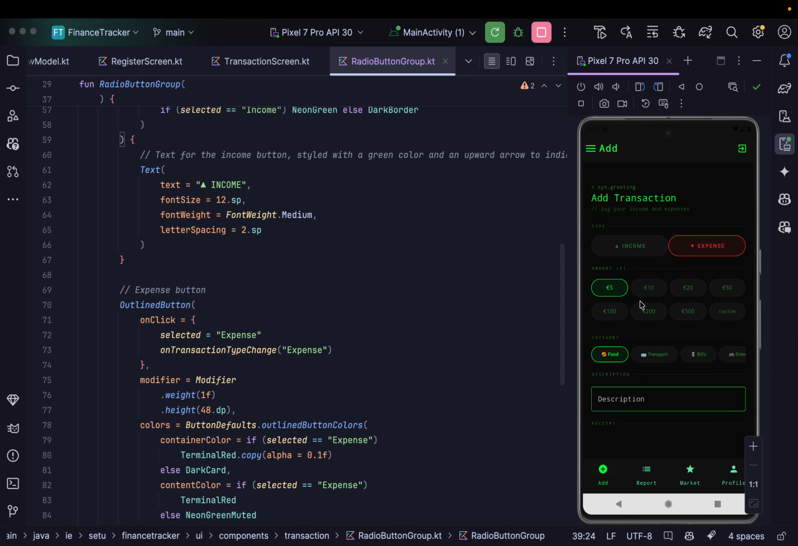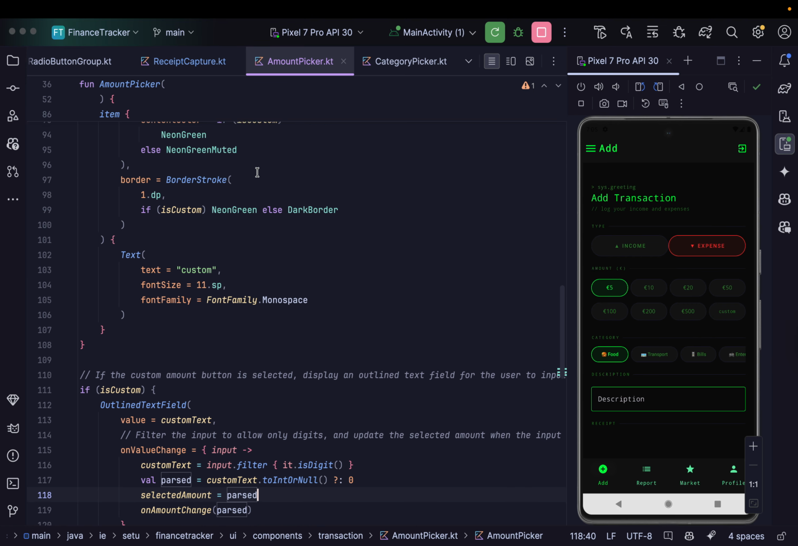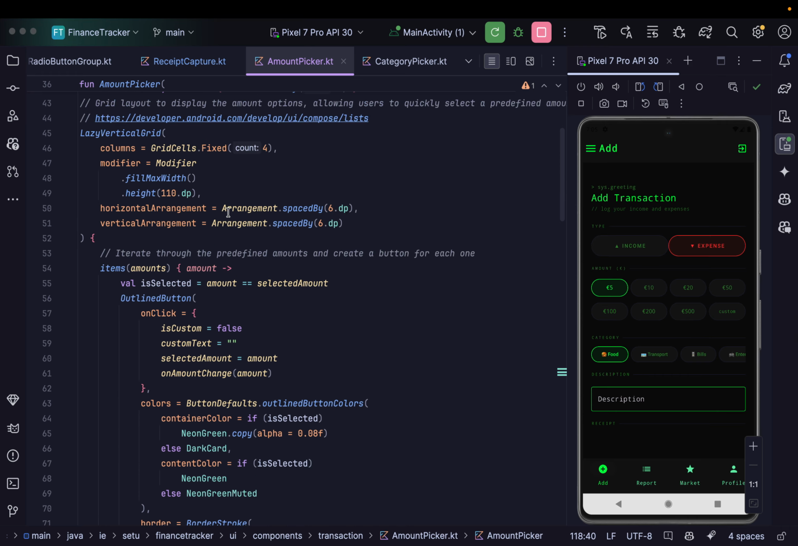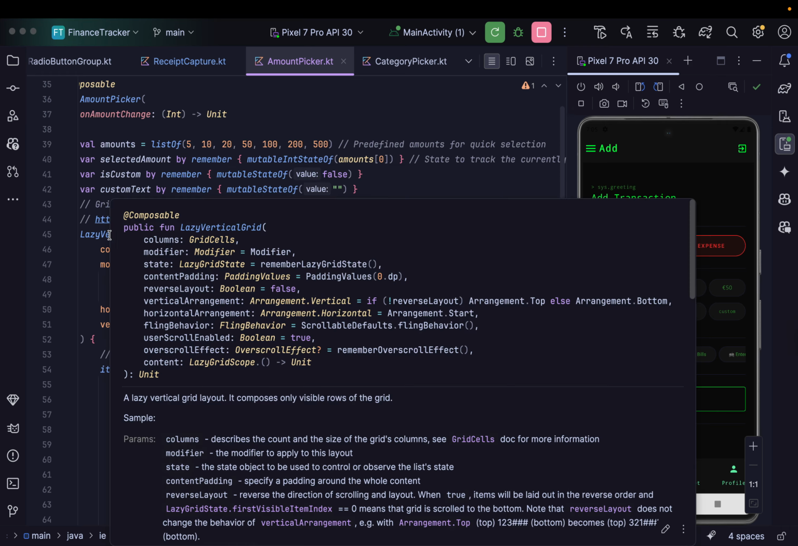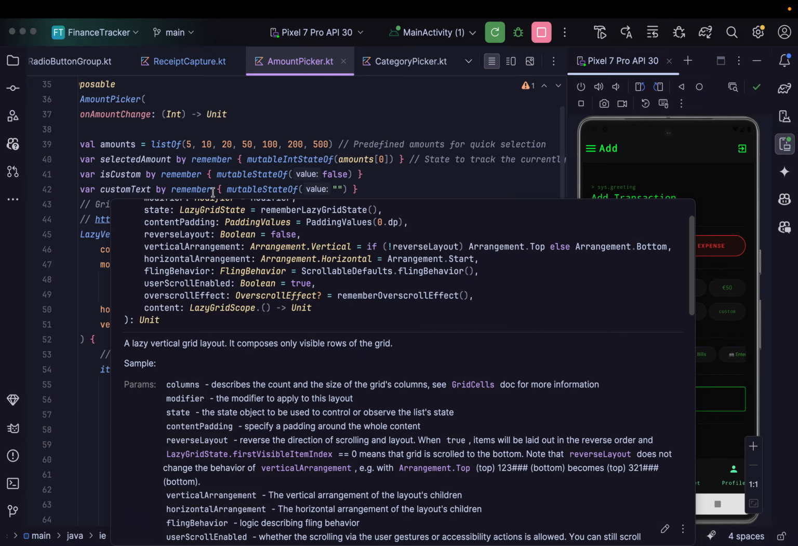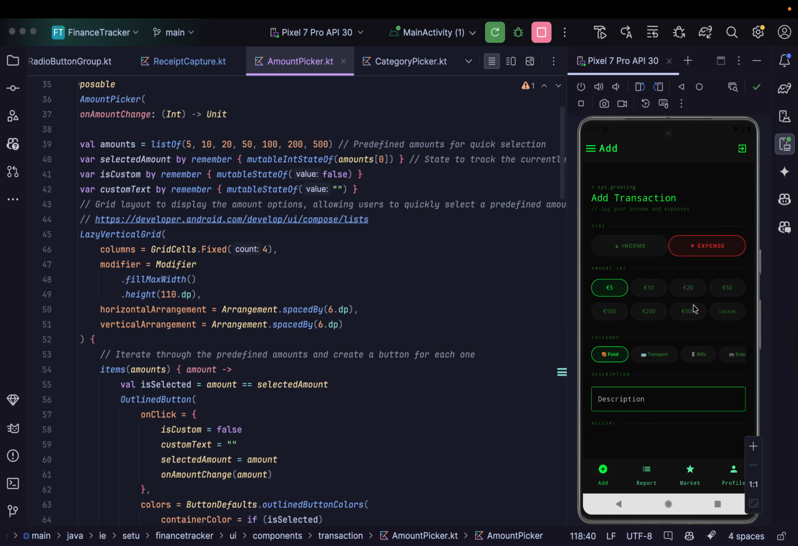The next bit I want to show you is the amount picker. So let me show you the file for that. This uses a lazy vertical grid. I think it's appropriate to use here because it's just side by side different predefined amounts that I've added, which you can see here. It just makes it easier for the user, a quick selection. I've also added a custom item, which is at the end here.